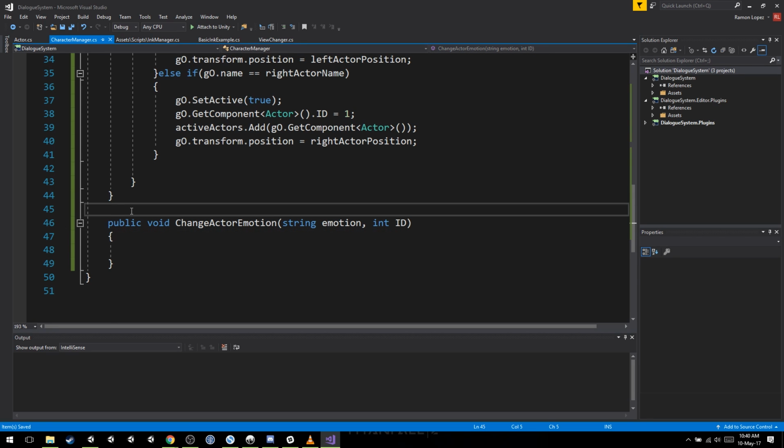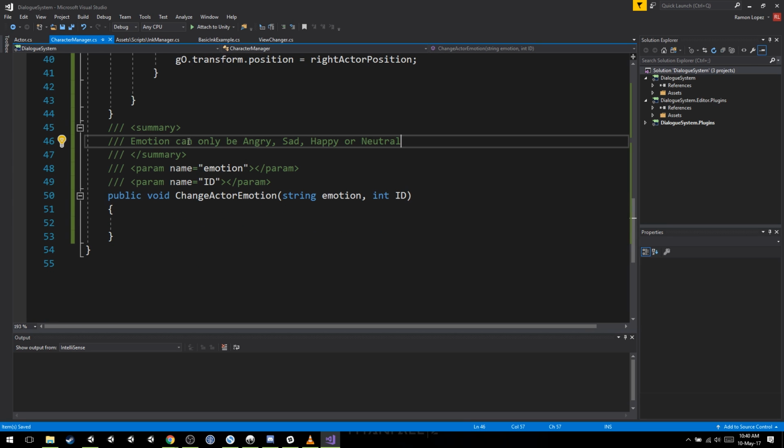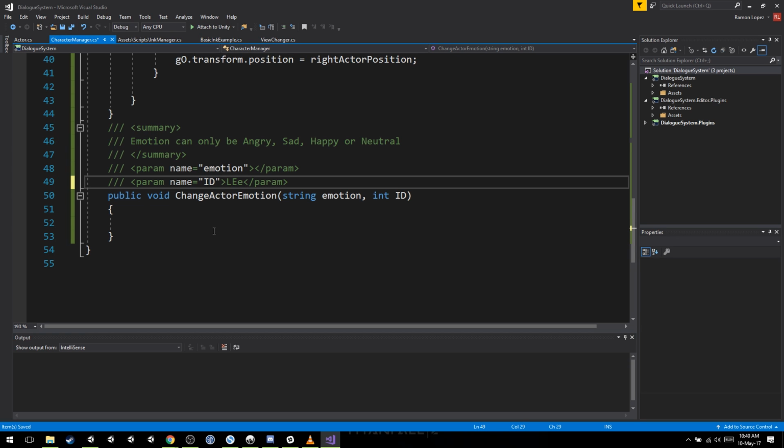So I'm gonna comment here. Emotion can only be angry, sad, happy, or neutral. So this way, whoever uses this function knows the ID: left equals 0, right equals 1.